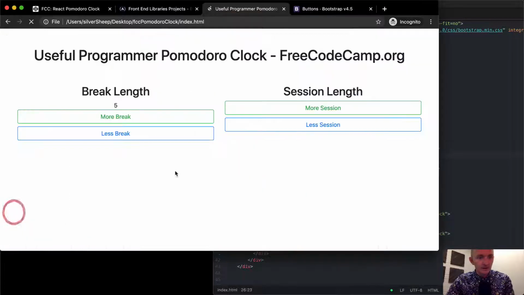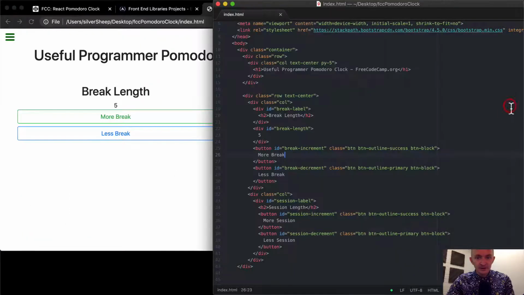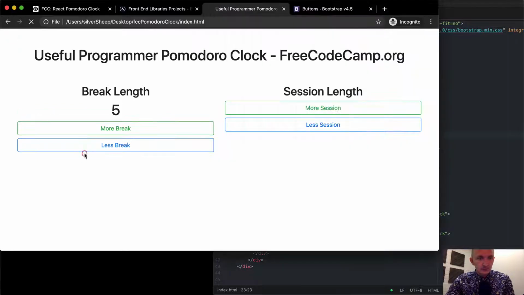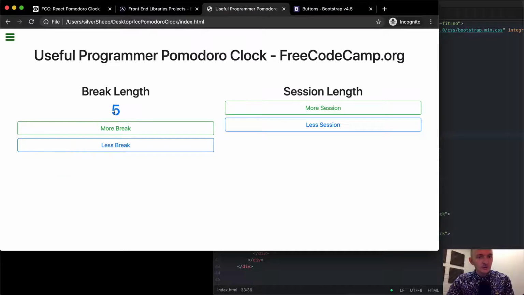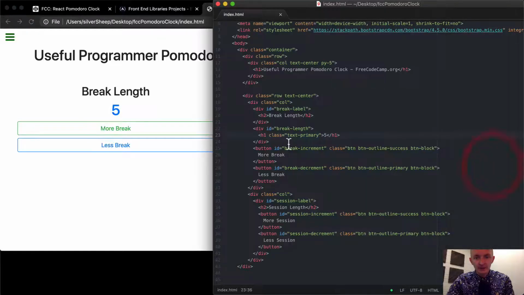If I save that and refresh the page, the break length is 5. But let's make this an H1 element, so it's just large. And we'll make it a class equal to text primary. If I refresh the page, now it's kind of bigger with 5. And we might change this later, but for now I'll just keep it like that. Break length. Cool.